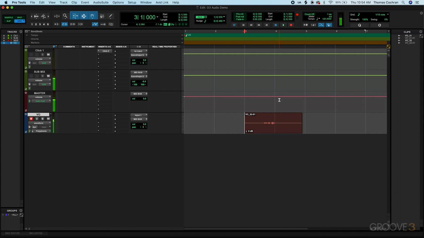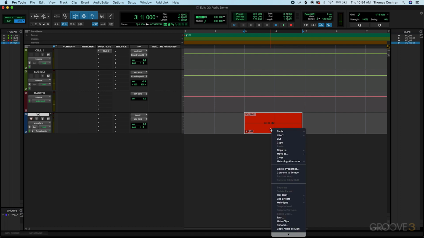Now, if I want to swap between these two different recordings, all I have to do is select this. Go ahead and actually just turn off the record arm here, but let's go ahead and select it. And then all I have to do is select matching alternates, and you can see voiceover take 2 and voiceover take 1. If I select this, now it goes back to take 1. If I go back to matching alternates and select 2, it goes back to take 2.